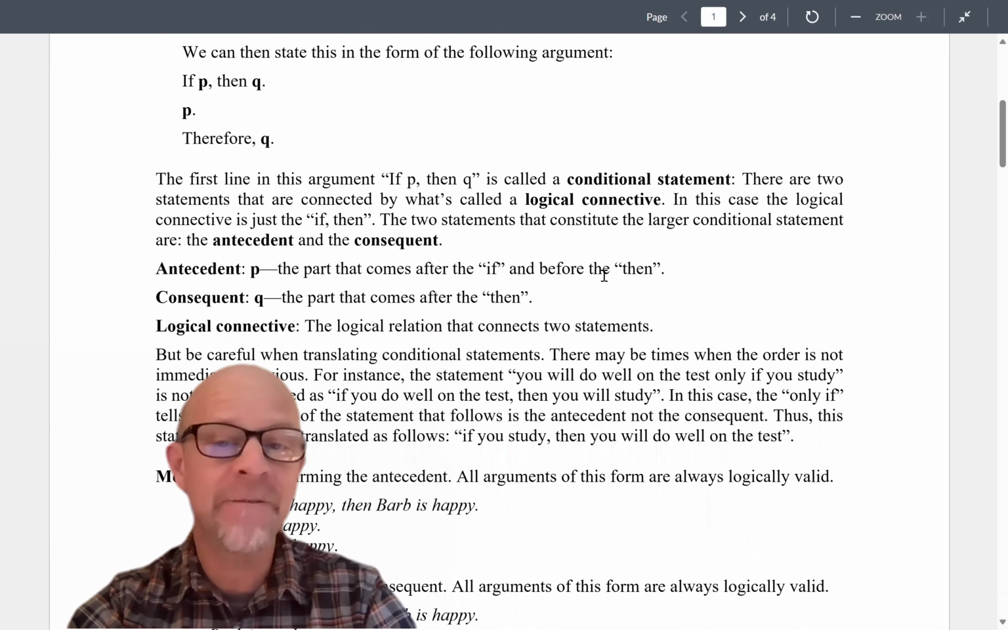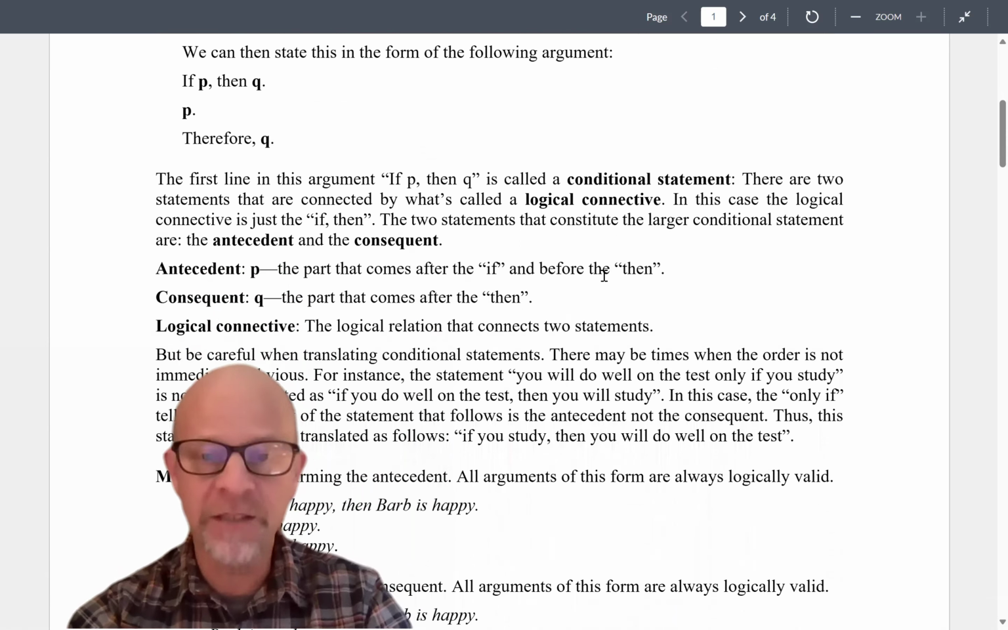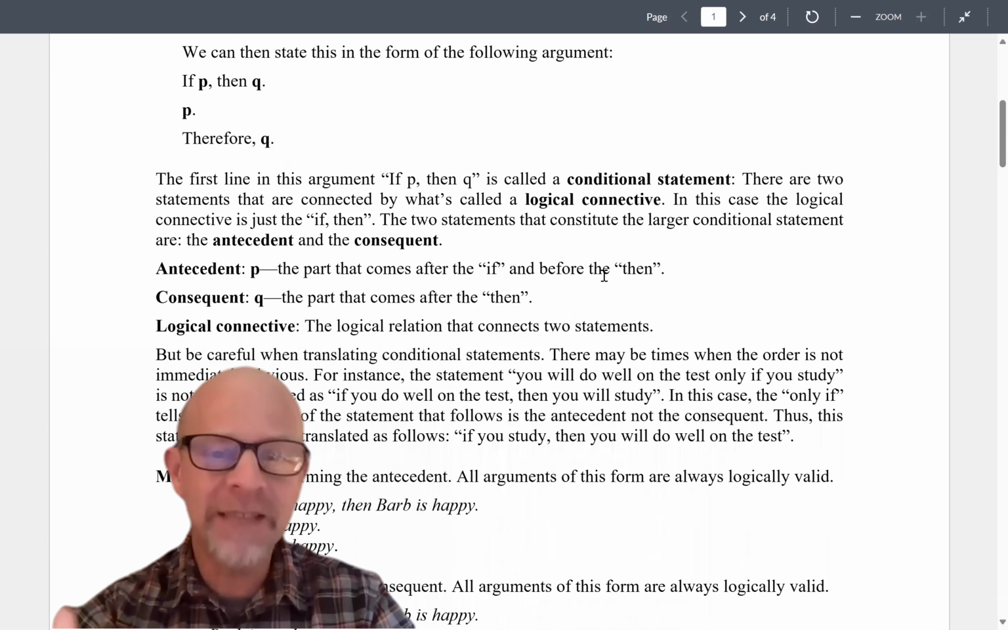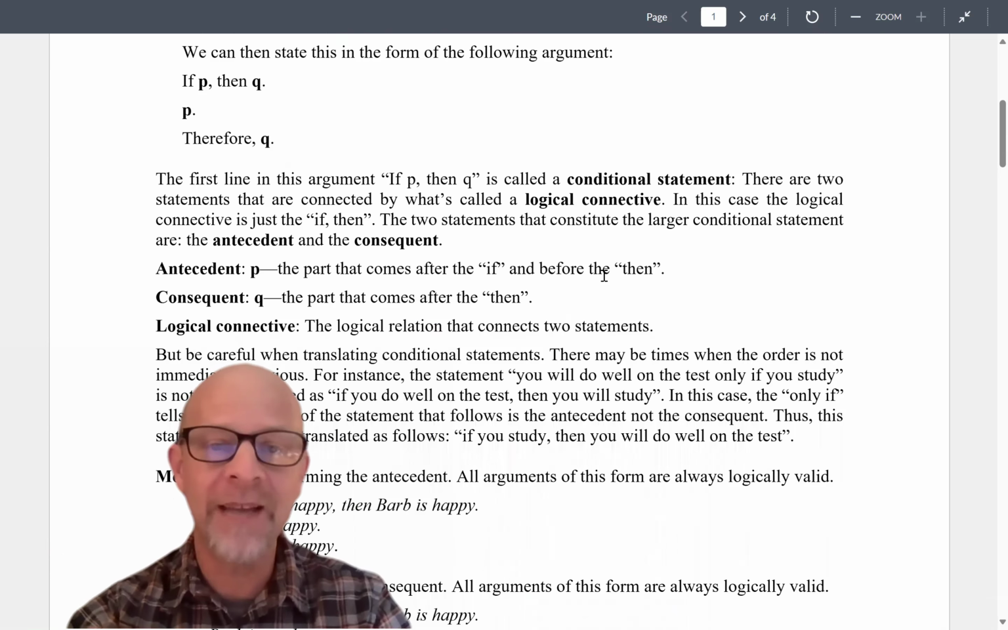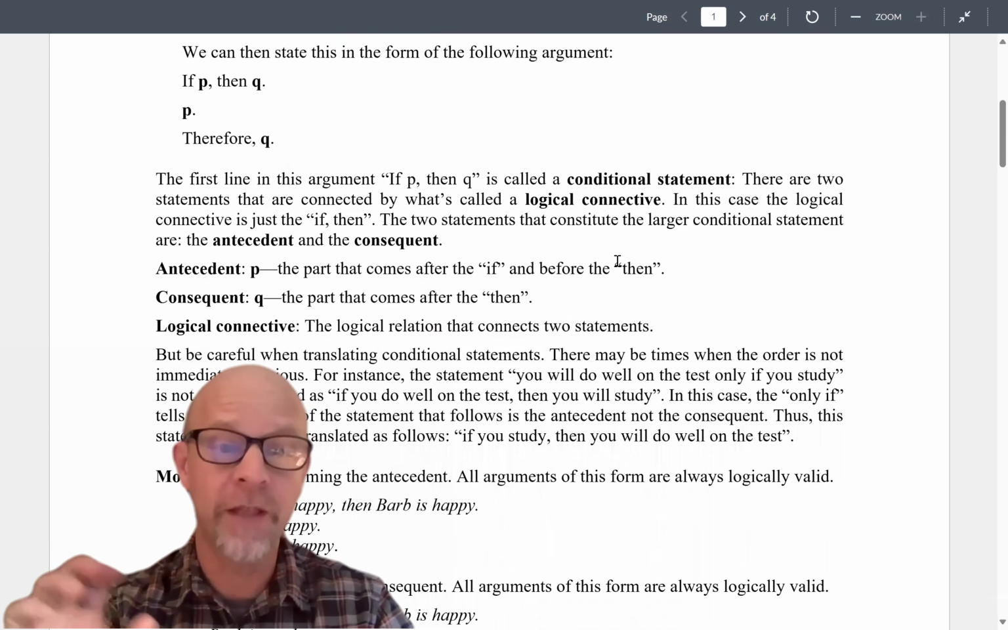Now notice that the first line of this argument that says if P then Q, that statement has a very specific name. It's called a conditional statement. And that's because of the logical connective that's being used. So here we actually have two different statements that are connected by a logical connective, and that makes it a compound statement. So we have two atomic statements, the first one that says P and the second one that says Q, and then we connect these together with a logical connective. In this case, the logical connective is the conditional, the if and the then.